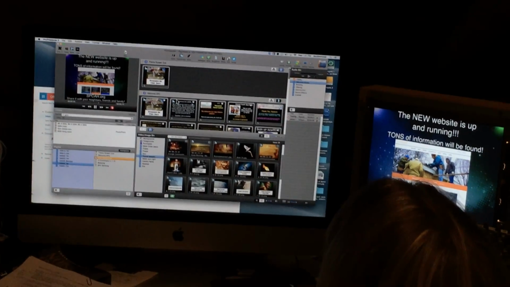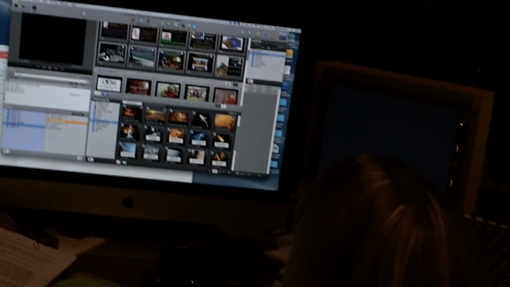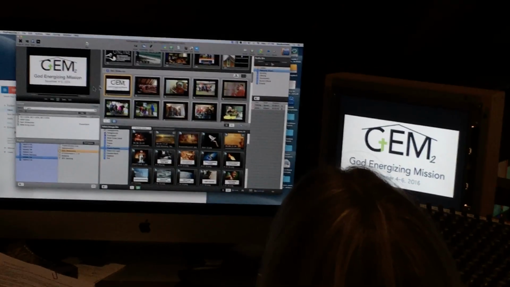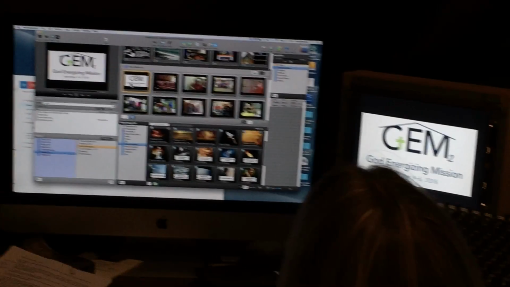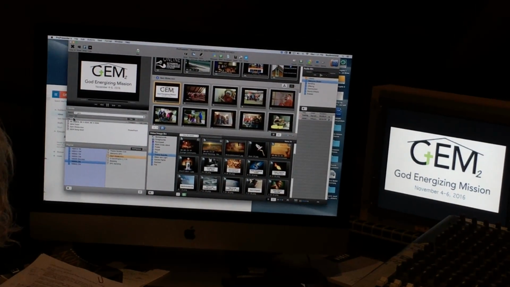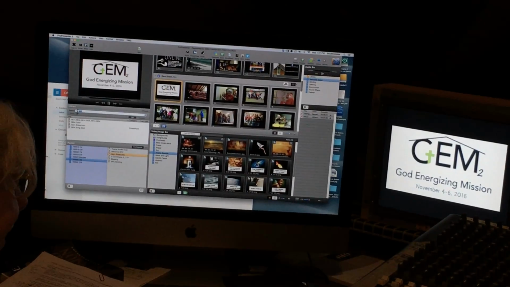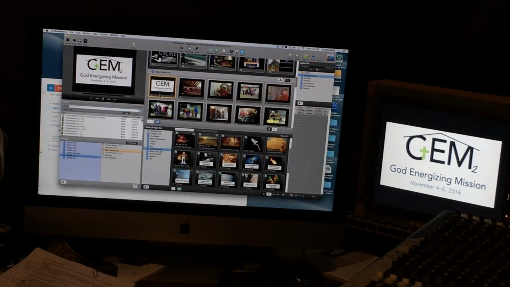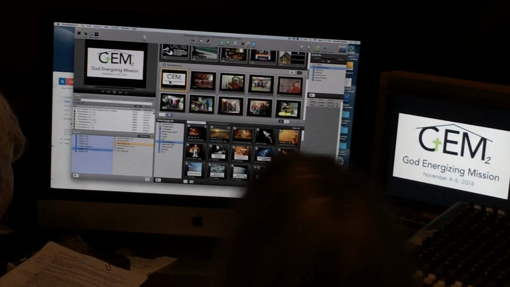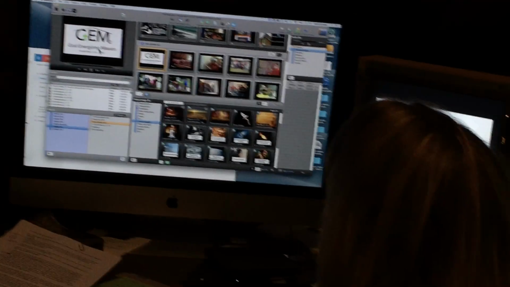So, click on it, let's see what happens, if it advances on its own. If I click on ProPresenter on this computer, will that affect you? No. Okay. So how do I go play? It won't do anything.